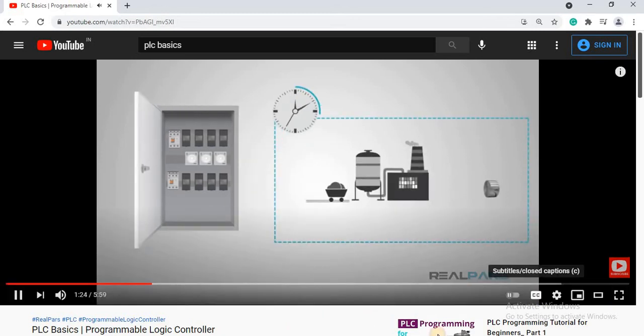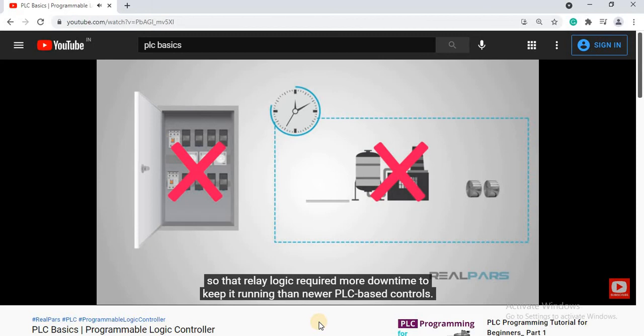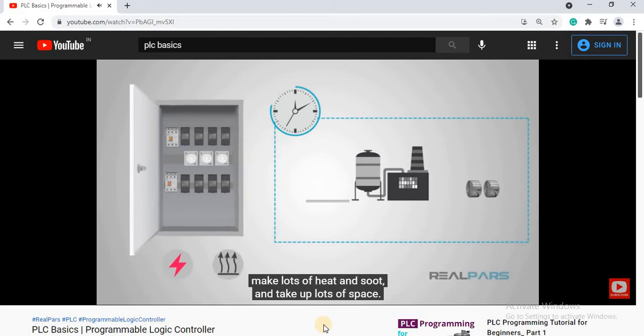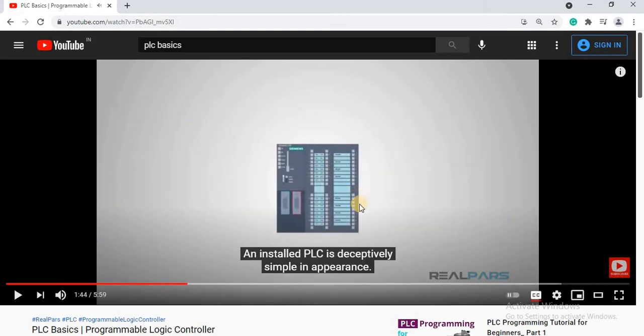Relays also fail far more frequently than computer components, so relay logic required more downtime to keep it running than newer PLC-based controls. On top of all of that, relays use a lot of electricity, make lots of heat and soot, and take up lots of space. So basically, PLC is a replacement to the relay drivers and circuits, which are very time consuming and require very high computational wiring and iterations.